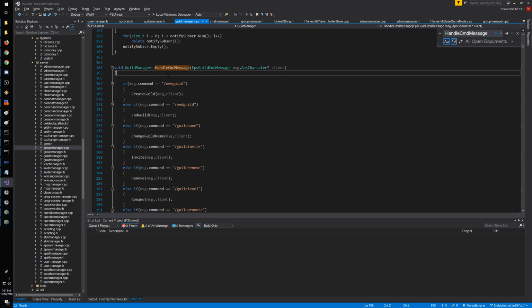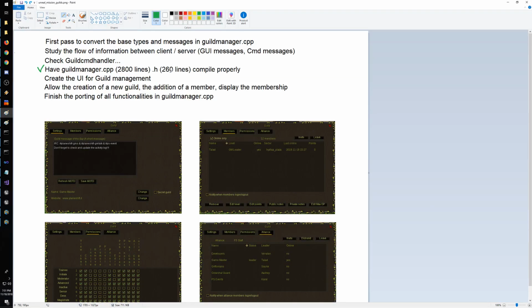I don't know if you want to do it this way in Unreal as well, but I think probably yes, for simplicity of keeping the same code in case you are typing a command or clicking on the UI. Okay, so let's move on.